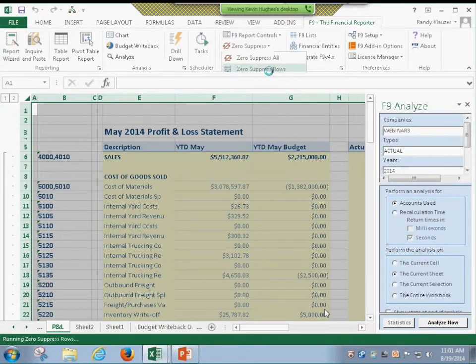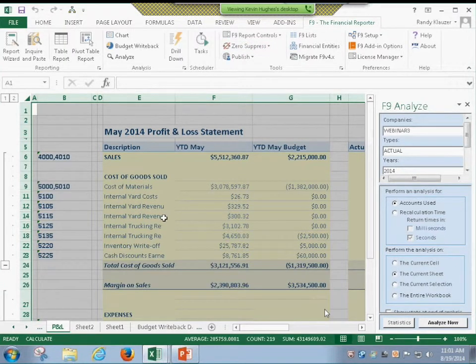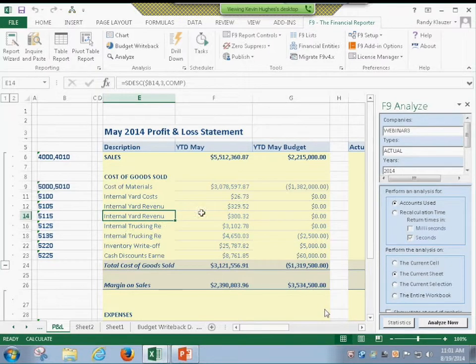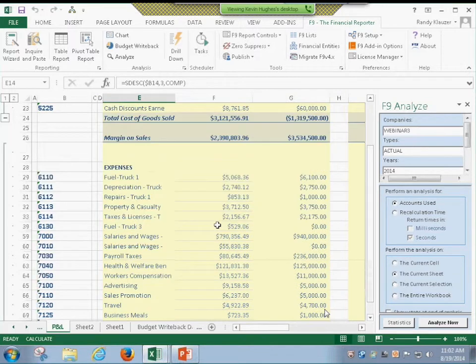I'll just do rows. So now what it did, as we can see, is it got rid of all those rows. It didn't delete them. You can see row 10 still is there. It's just hidden. So it's kind of an auto-hide function that works along with Excel. And I can go ahead and make it so it looks pretty here, so I like that.